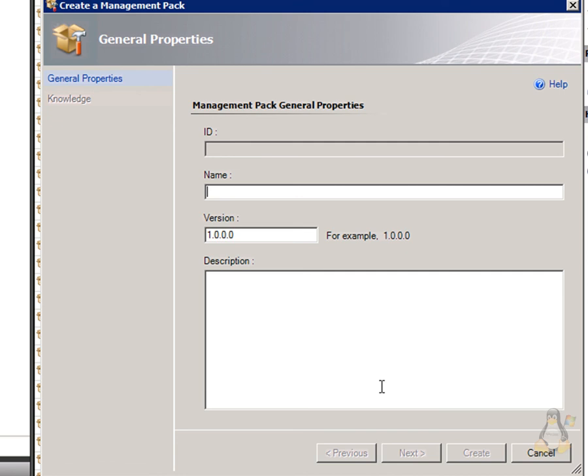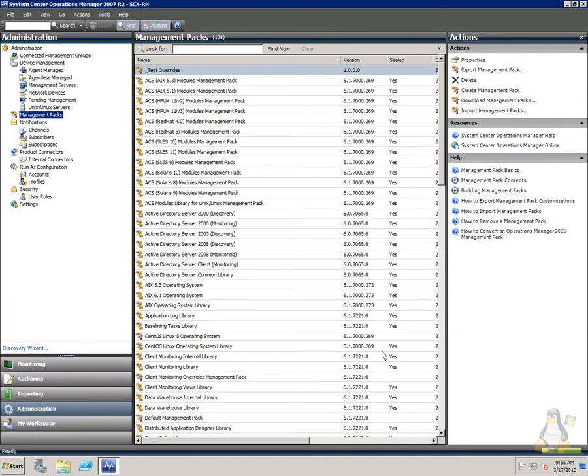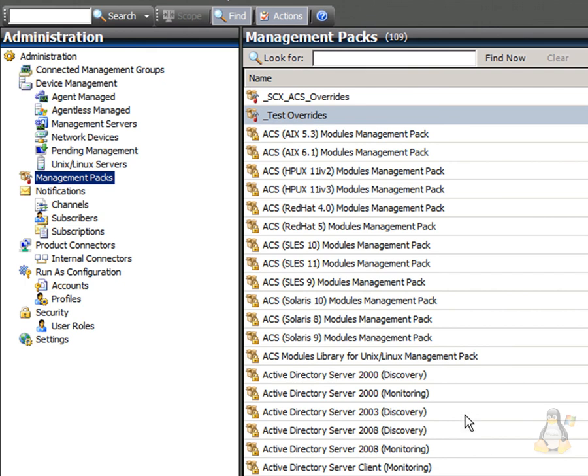So from a general best practice and troubleshooting standpoint, creating things in a new custom management pack is always a best practice. So what I'm going to do is call this _SCX_ACS_overrides. The reason why I put the underscore at the beginning is that in an alphabetically sorted list, this will rise to the top and my overrides will be listed first rather than having to remember what I called it and search down somewhere in the list. So we'll go ahead and click next and then create. And now we have a blank or empty management pack that we can put our overrides into.